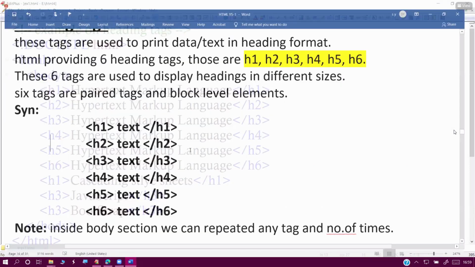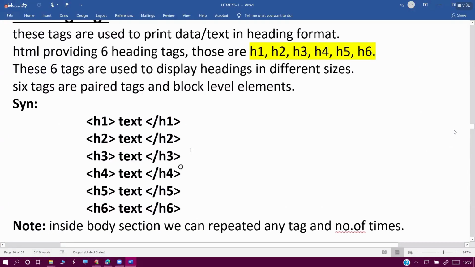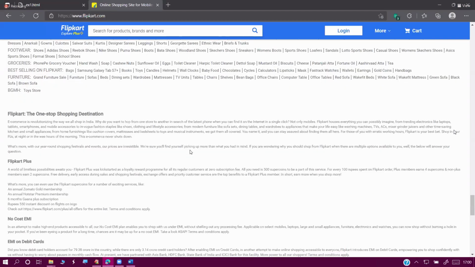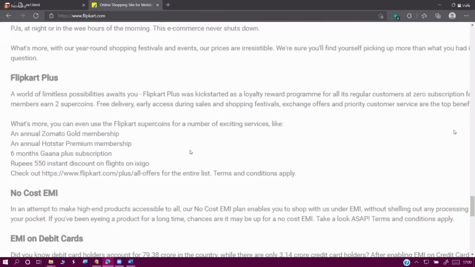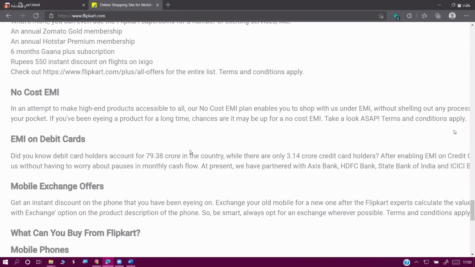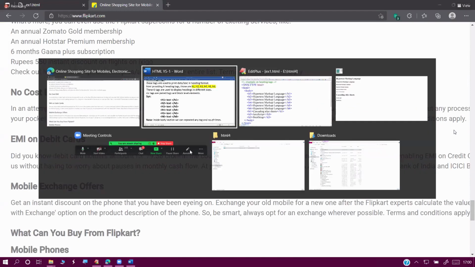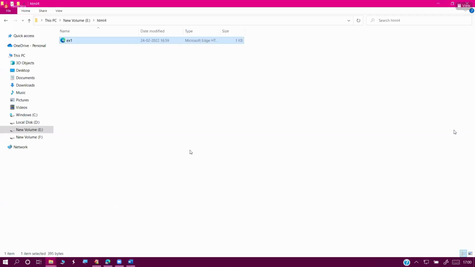Next, another tag I am going to start, sir. Generally in our textbooks and notebooks, next to a heading, what do we have? A paragraph. A heading's definition or meaning or explanation comes next. Flipkart also did the same thing. Below the heading, an explanation is available. Below No Cost EMI, an explanation is available. But how to print that number of lines below the heading, or somewhere in the web page? For that, we have a specialist tag. It's called paragraph.